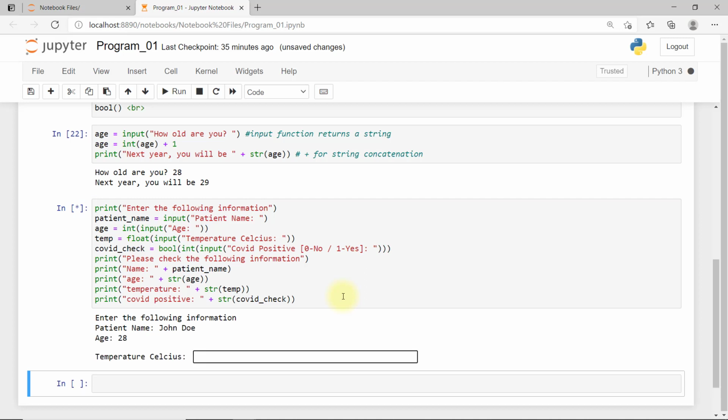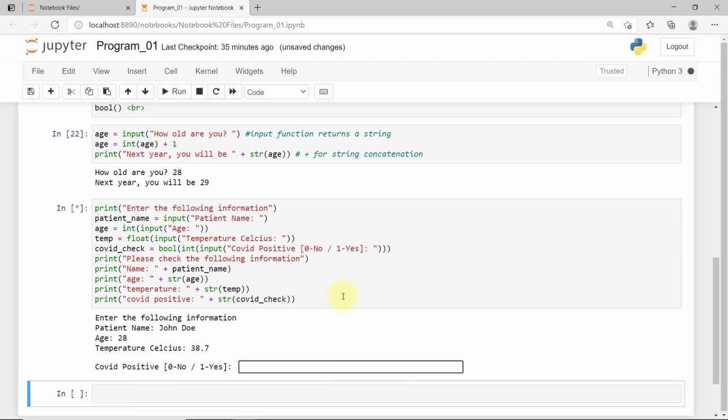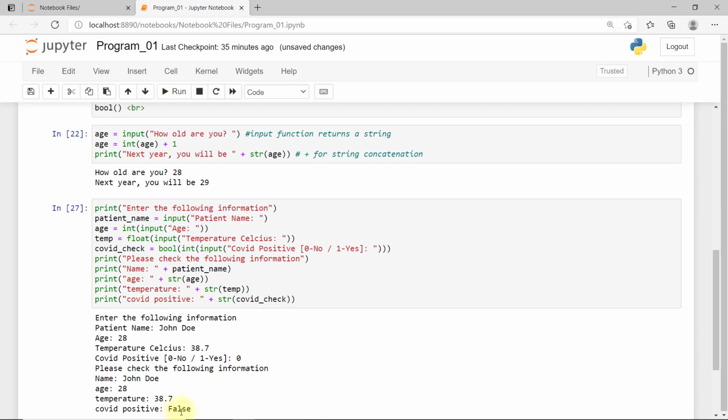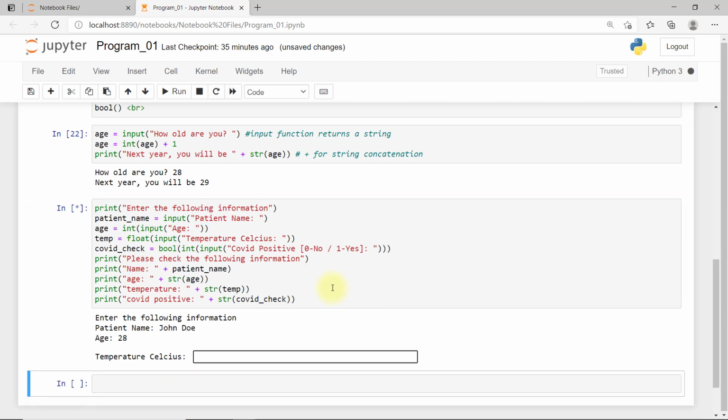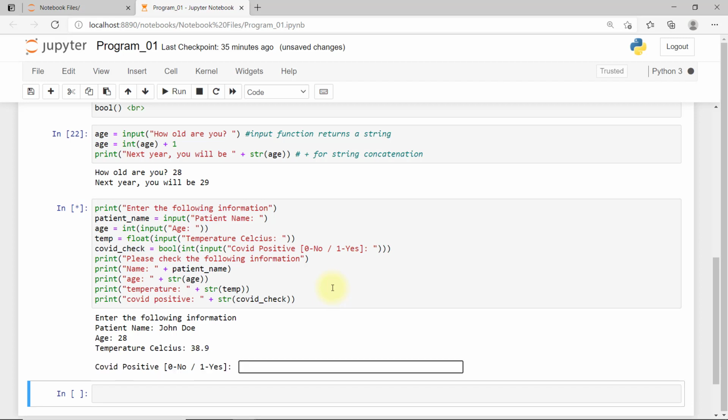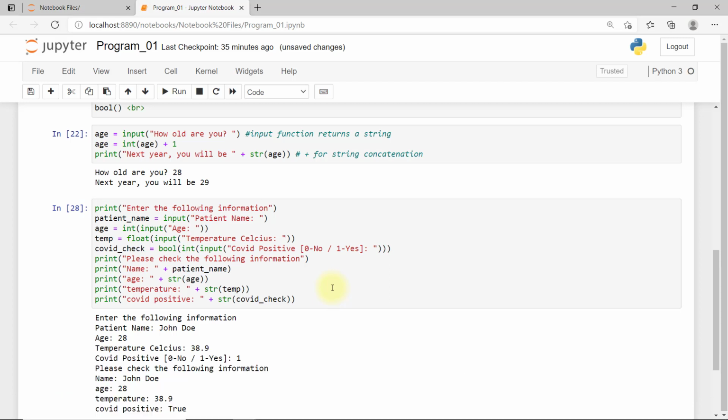So now, if I type 0, it is successfully converted to false. And if I type 1, it is converted to true.